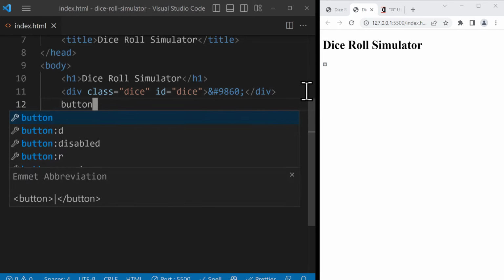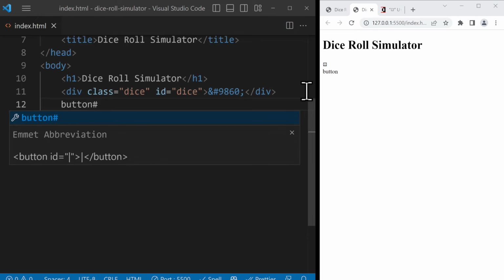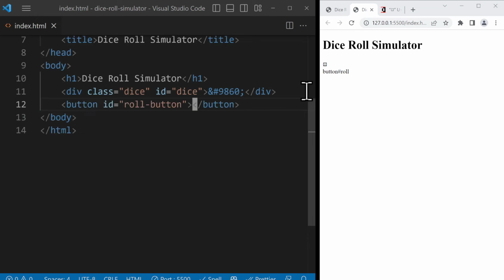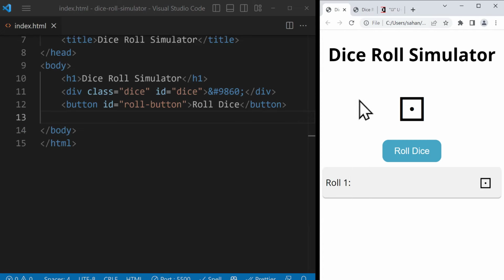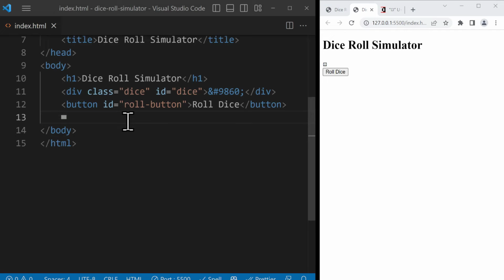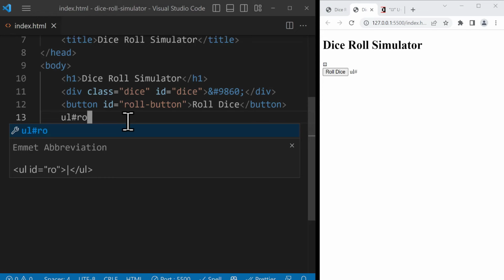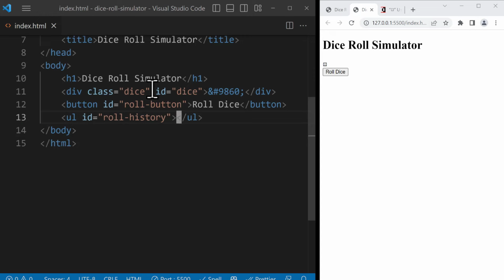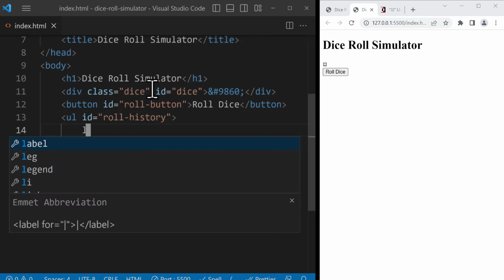Then we have a button. The button has an ID of roll button, and inside the button we're going to say Roll Dice. So you can see the button here, and after the button we're going to have the history, like here we have the history. I'm going to create a UL, an unordered list, with the ID of roll-history. We're going to use this ID or classes to later manipulate the website using CSS or JavaScript and style it.